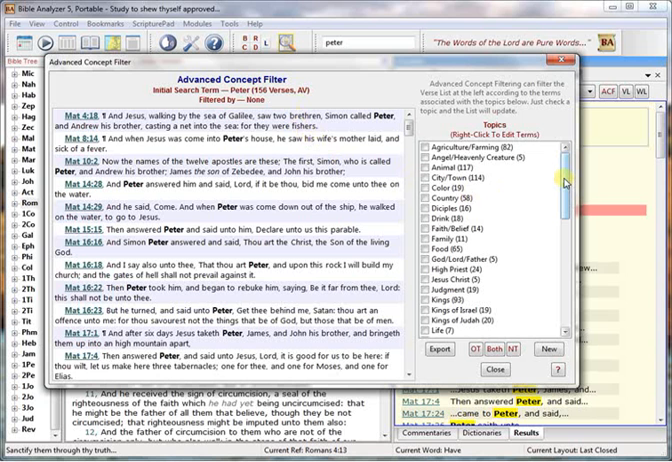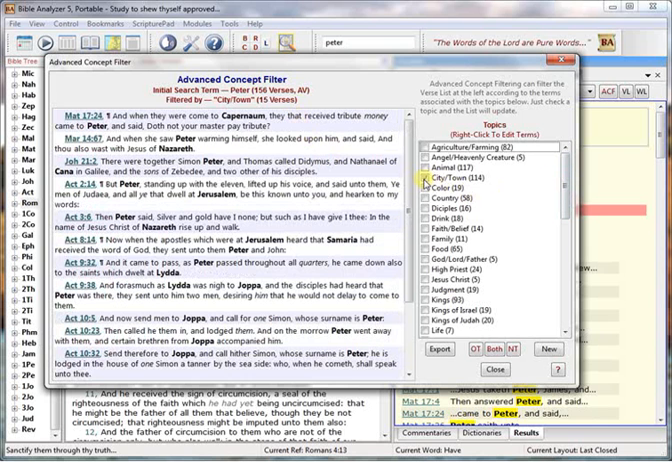Say, for instance, we want to find every verse where Peter is mentioned with any city or town. We click this. Notice how it updated. Here's Peter and Capernaum, Peter and Nazareth, Peter and Jerusalem, Peter and Samaria, Peter and Joppa. These have all been filtered down instantly, down to 15 verses that show all the verses where Peter is associated with any type of a city or a town.